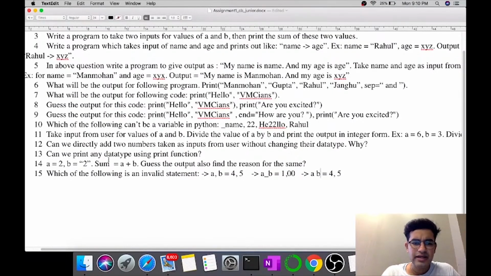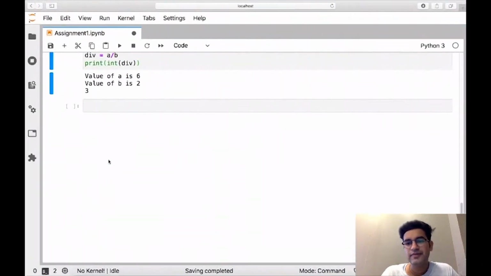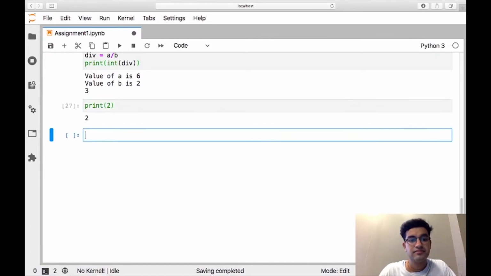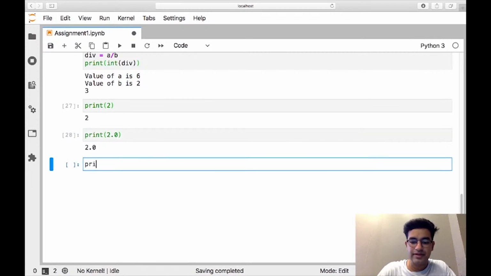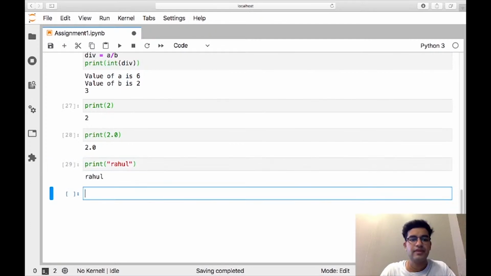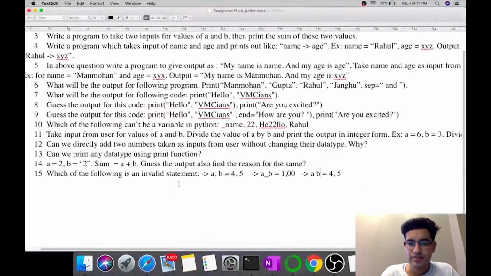Can we print any data type using print function? Let us just check. Can we print an integer? Yeah, we can print an integer. Can we print a float value? Yes, we can print a float value. Can we print a string? Yes, we can print a string as well. So yeah, we can print any type of data using print function.